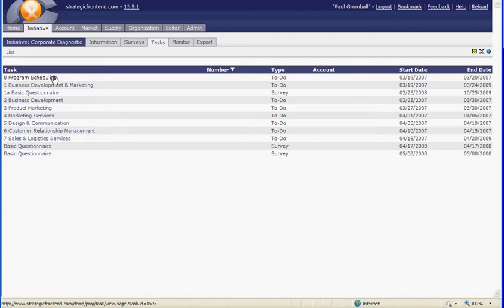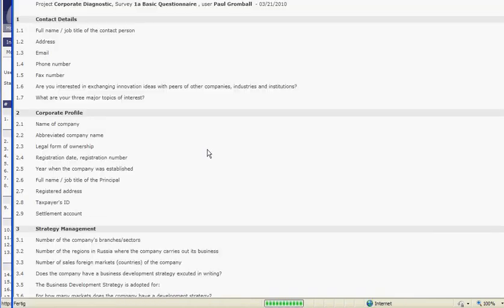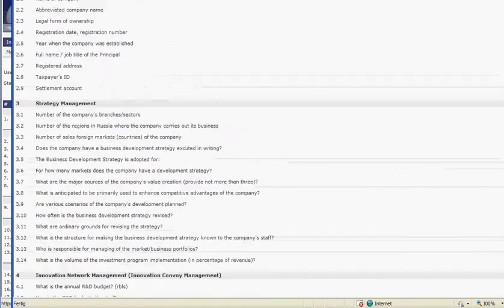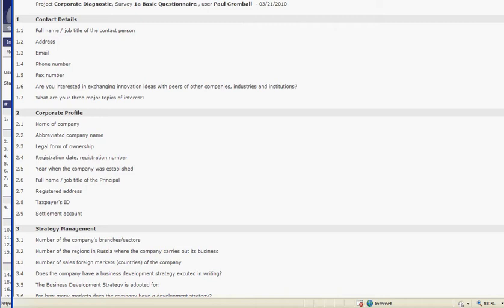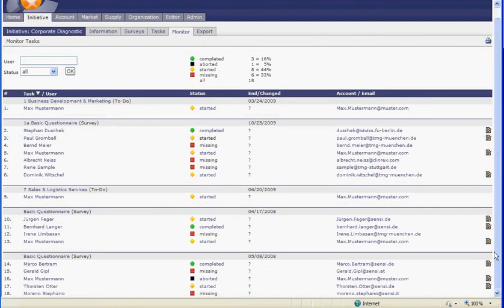The same thing is you can assign tasks to this diagnostic phase, and you are also able to monitor the different tasks here. If you want to see what the status is, you can always look at how far this questionnaire is already filled in, and it also gives you an overall view of the status of the questionnaire. How many are completed, how many are aborted, how many started, and how many are missing. So you can immediately react to this task of filling out this basic questionnaire.